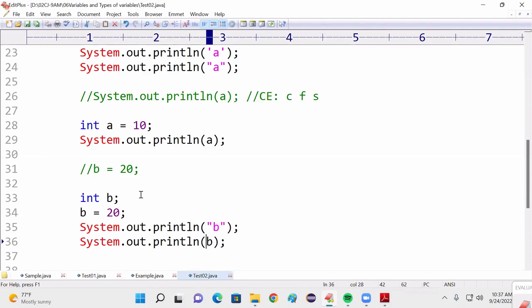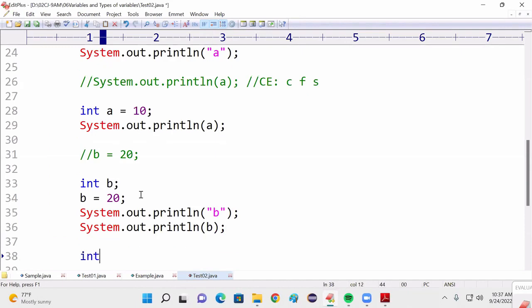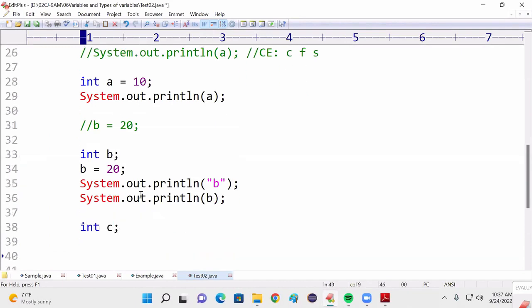Does everyone understand? Shall I ask one more? int c semicolon. What did I do? Is everyone talking? This chapter is a very horrible, very tough chapter.